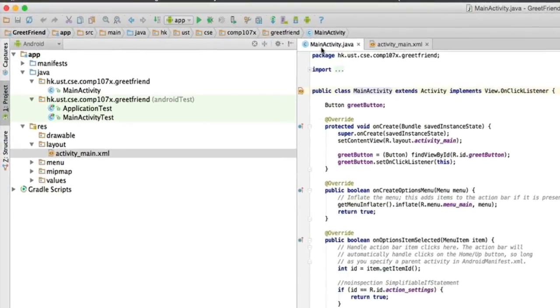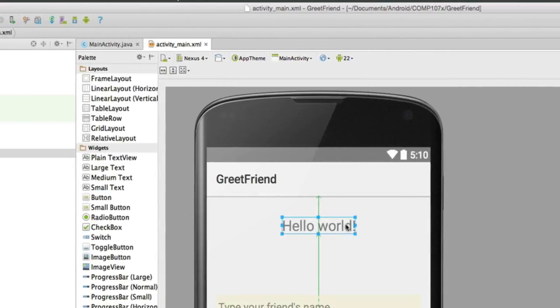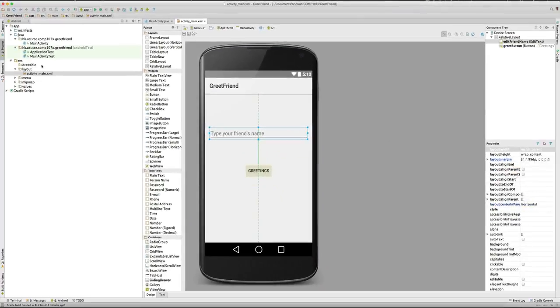Now, to do this modification to the Greet Friend application, let's start with the current state of the application. We're going to go in and modify the activity main.xml file. We will remove this hello world text view from the user interface because we are no longer going to need that in the extension of this exercise. So let's delete that hello world from there.